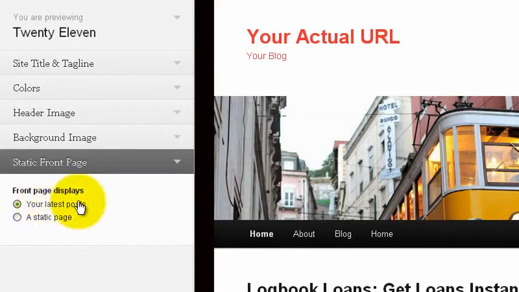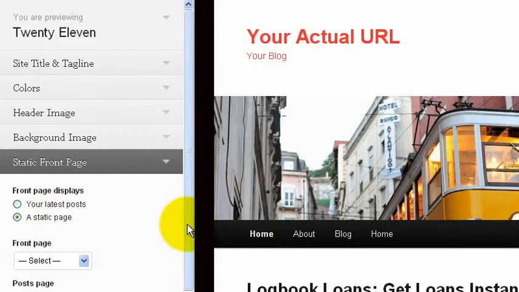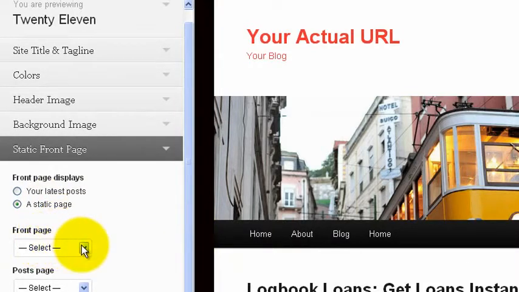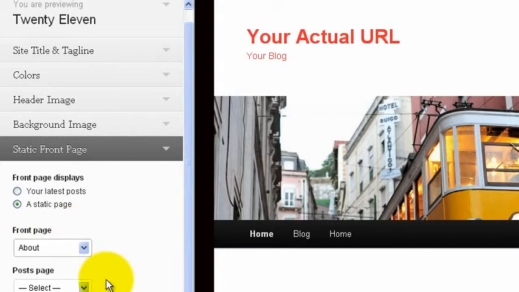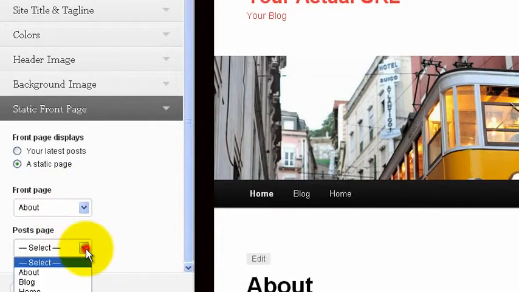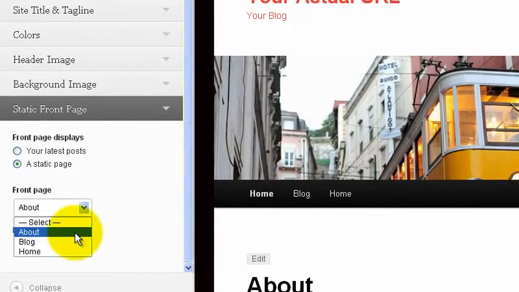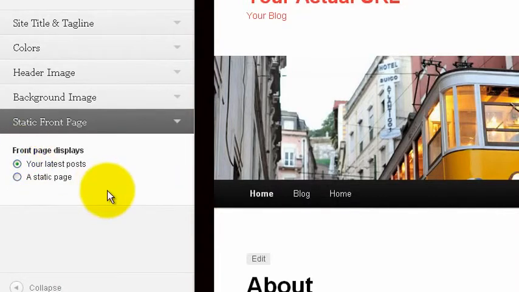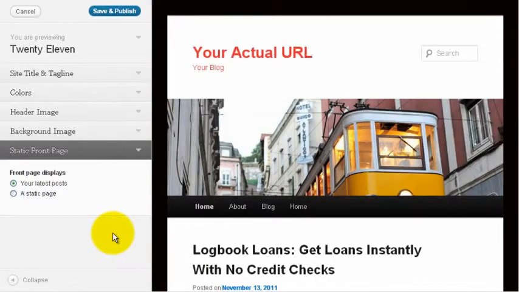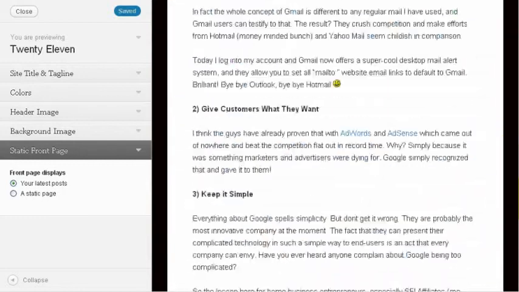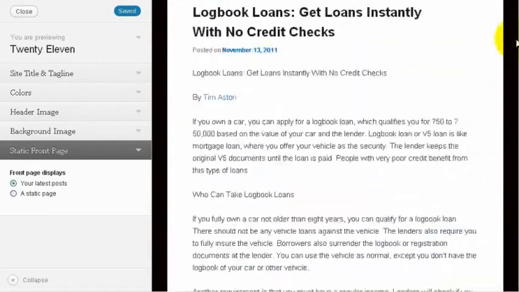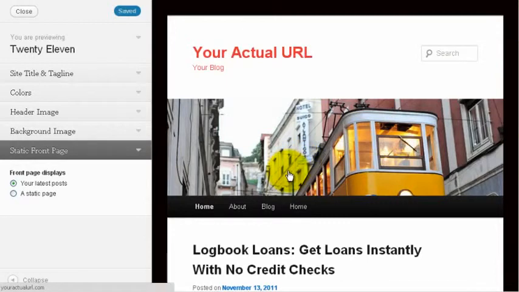You can choose to display your latest post, or you can choose to display a static page, whereby you need to choose the front page and you need to assign all your blog posts to a separate page. Okay, so let's see the changes here. If I want to change it back to the typical blog layout, I'll just click on your latest post. Now click save and publish to save and publish your changes. So that's how easy it is to customize the appearance of your WordPress blog theme.